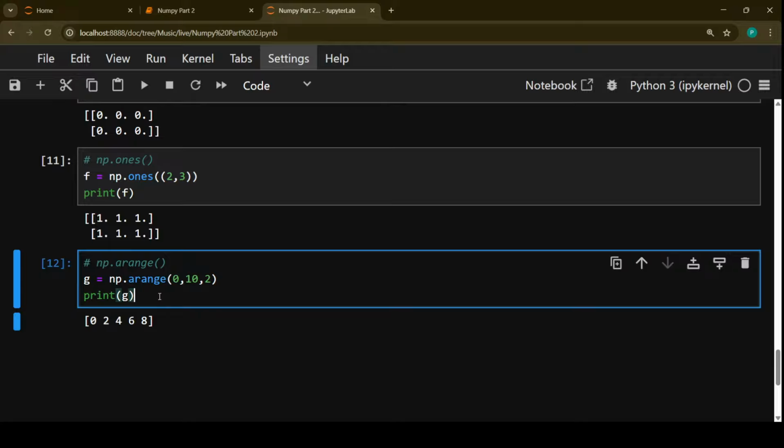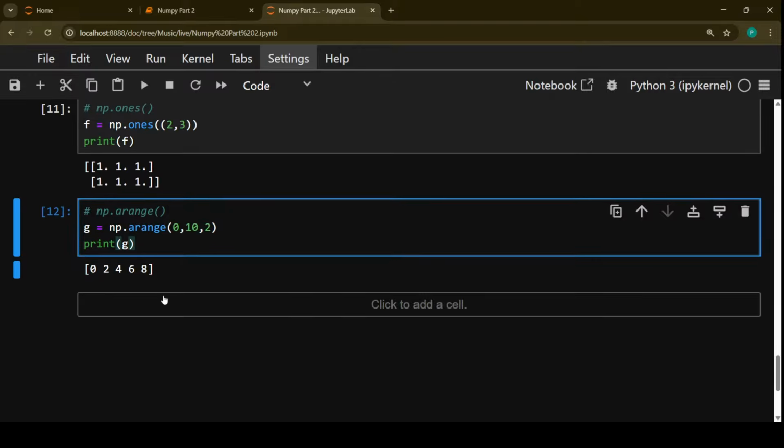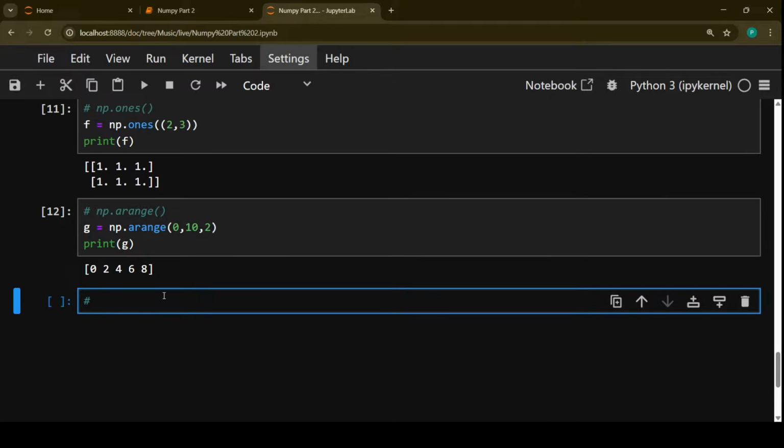It is similar to the range function. The range function is used to create a sequence of numbers, and here arange is used to create a sequence of array elements from the determined starting point and the ending point. The ending point is exclusive in nature, just like the range function of Python. Okay, and let's go ahead with the next one, np.linspace.